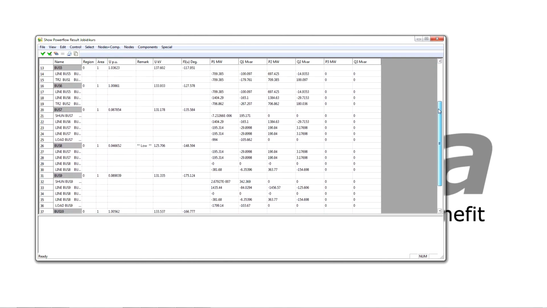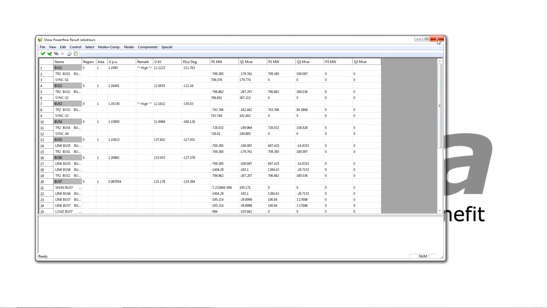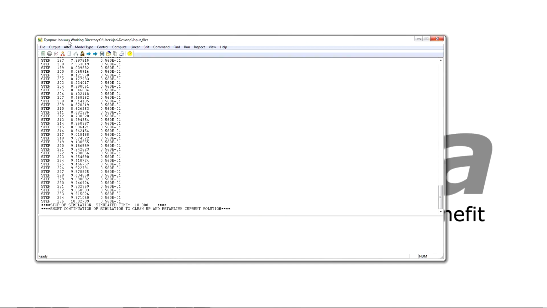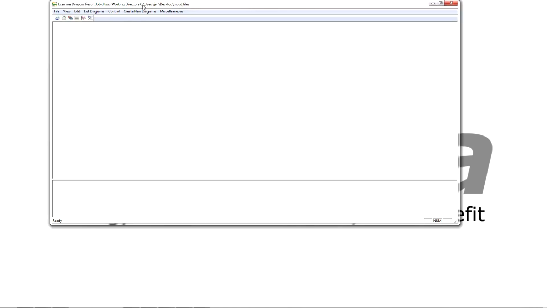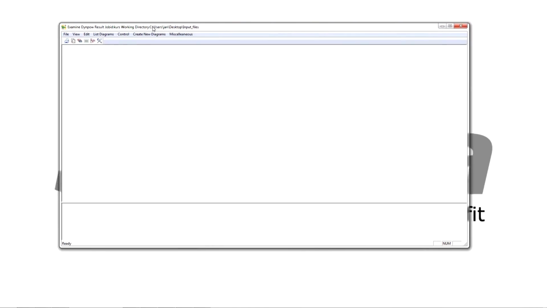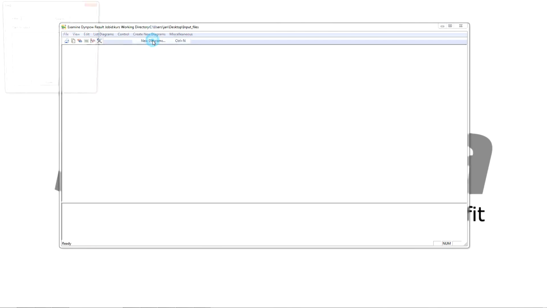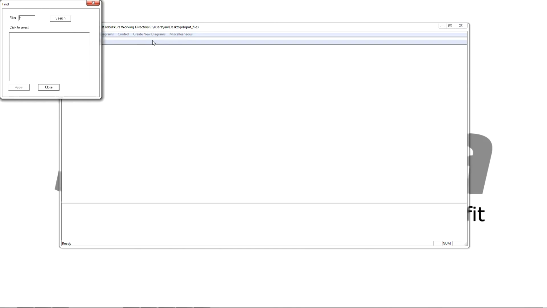We can also present the simulation results by creating diagrams for different elements in the network. For that, we go back to the DYNPOW window and select Output Curves. From here, we can create new diagrams by selecting New Diagrams from the Create New Diagrams menu. From the filter box, we can find the components we want to present in the diagram. The first diagram is for the voltage on bus 7 in per unit, so we look for bus.